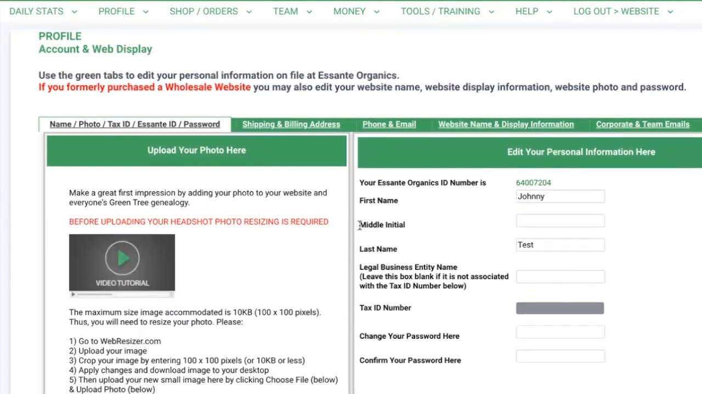And within this page, it's not just about changing your name, your photo, your tax ID. Well, we have to do that at your corporate office. So we'll work with you on that. Just email us at customersupport@essanteorganics.com. Your password, but also if you need to change your shipping and billing address, this is one of the places you're going to want to do it. If you move, please go here to change your shipping and billing address. You're still going to change your address when you place an order, and you're still going to want to place it if you have a recurring order, but change it here too. If you need to update your phone number or email, you do it here.